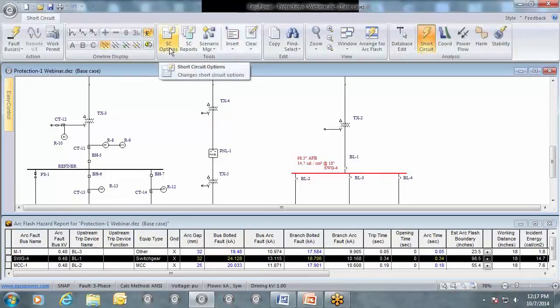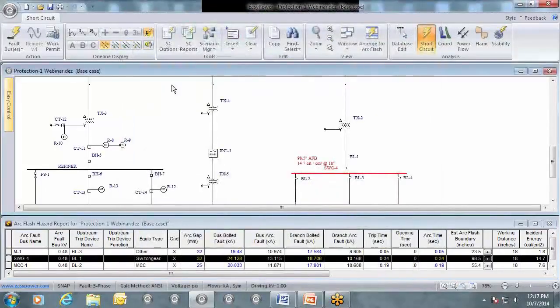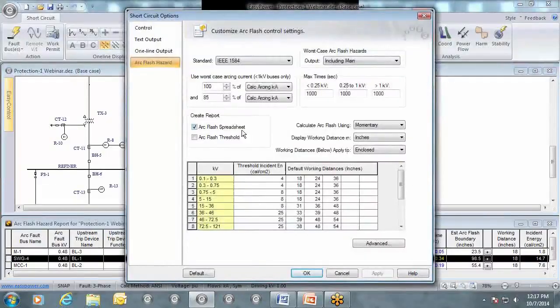So I'm going to click on the short circuit options button on the top left, in the ribbon. There's an arc flash hazard tab on the left that needs to be selected. If you pull that up, you'll notice the different options that are available for arc flash. First, I want to draw your attention to the arc flash spreadsheet. If this is not checked, then you will not see the report that we've just been looking at. So if you don't see that, that's the button that needs to be pressed.